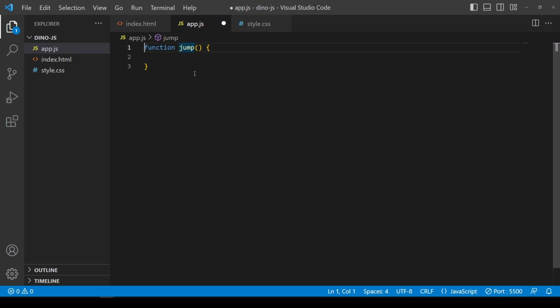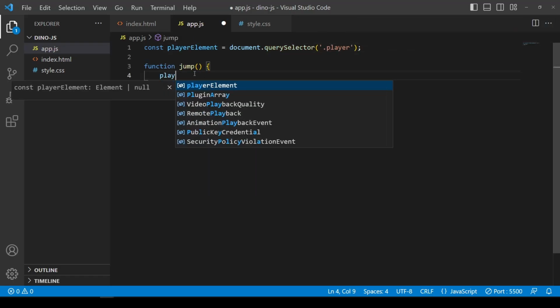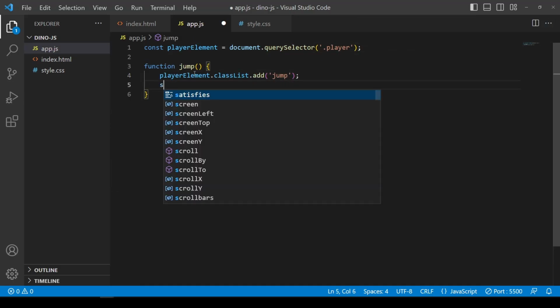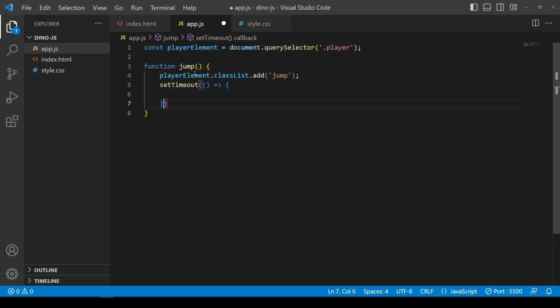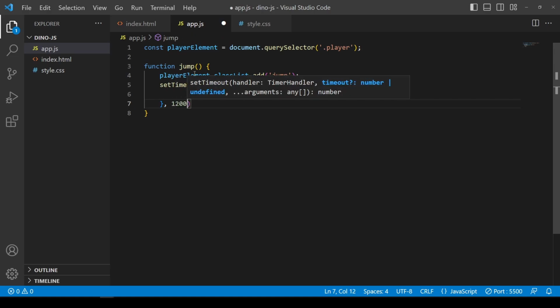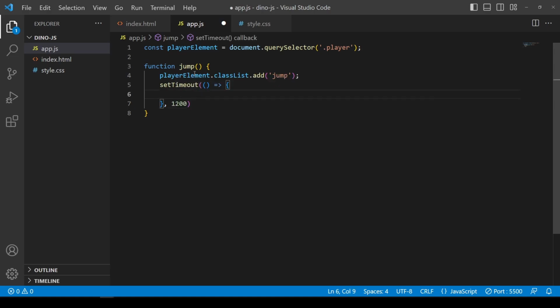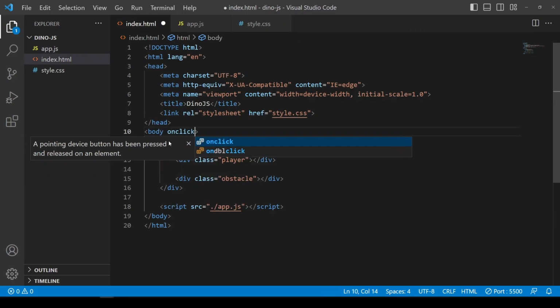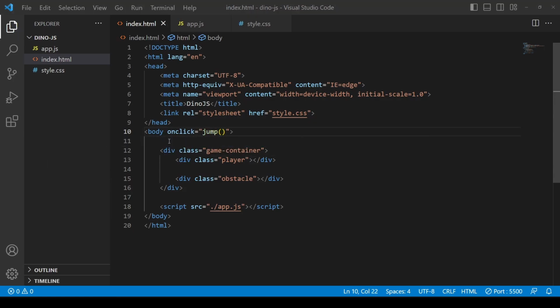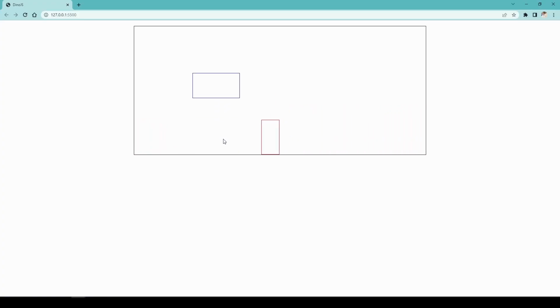So let's query the element first. And I will add a set timeout, and I will provide the timer as, let's say, 1200 milliseconds. And here I can remove that class. We can call this jump function on clicking anywhere in the screen. So on the body I'll add on click. Let's see how it goes. So if I click, the player jumps. Awesome.